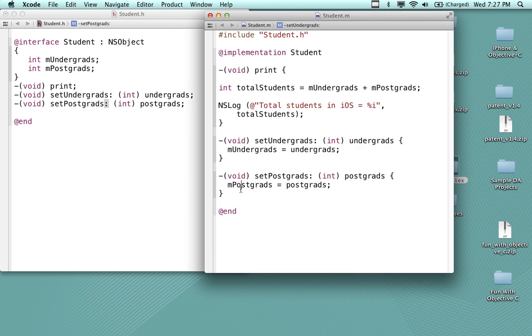Implement set undergrads, and then implement set postgrads. And what are we doing? Same thing we did in Java, actually. This is the postgrads up here, and we're making it equal to the parameter. So in Java we'd do this, actually. Some of us would do this.